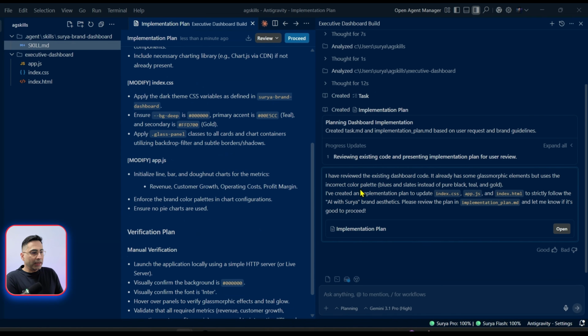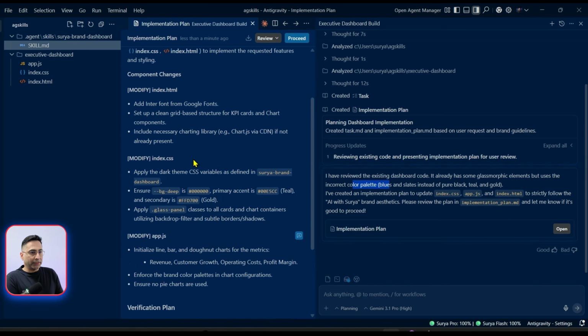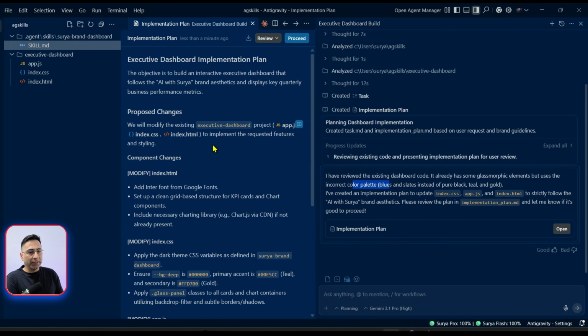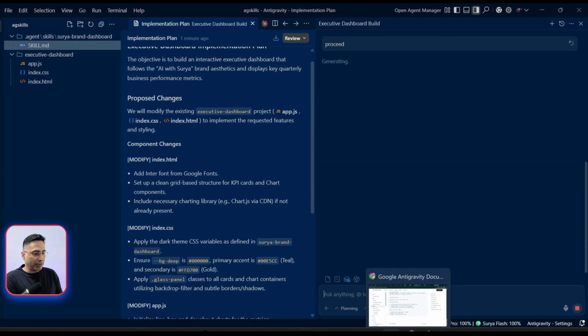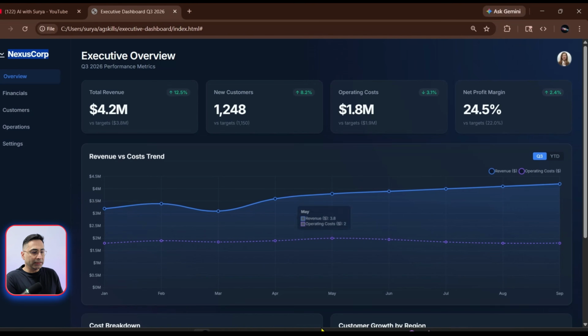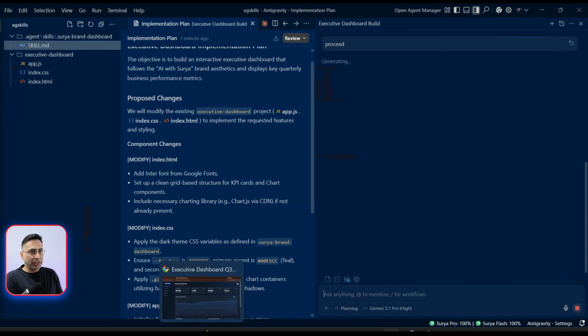You can see that it says, I have reviewed the existing dashboard code. It already has some glassmorphic elements, but uses an incorrect color palette. I've created an implementation plan. Please review the plan as well. Again, it's going to modify this based on the skill. I'm just going to say proceed, and once it comes back, we will see the difference, right? Right now it looks something like this, and once it has changed it, we will see the output here in a few seconds.